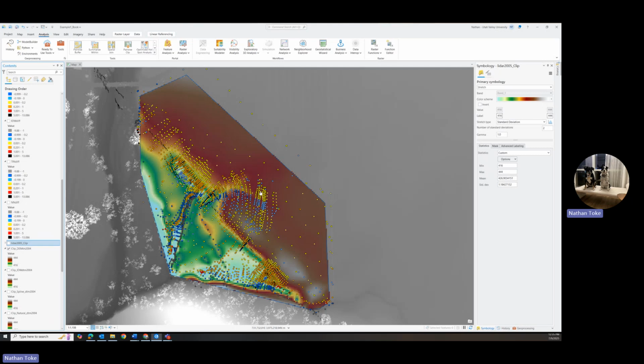So I hope this helps as you try to think about what types of interpolation you might want to use to take point data and make continuous data across the landscape, whether it's for topography or for rainfall or temperature data, etc. Okay, thank you.